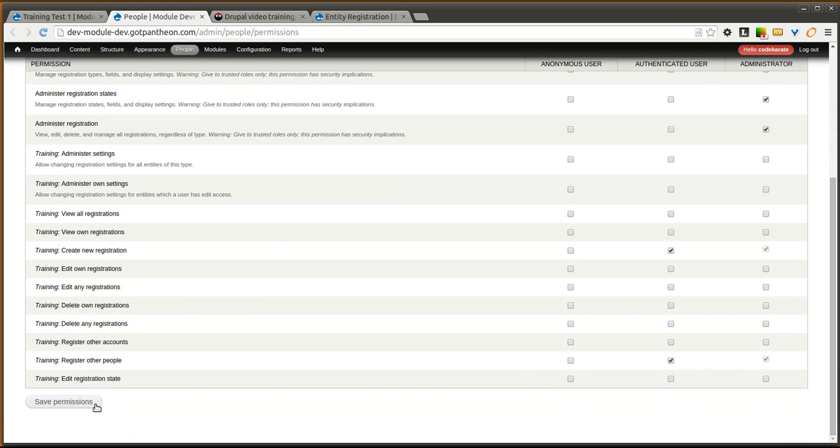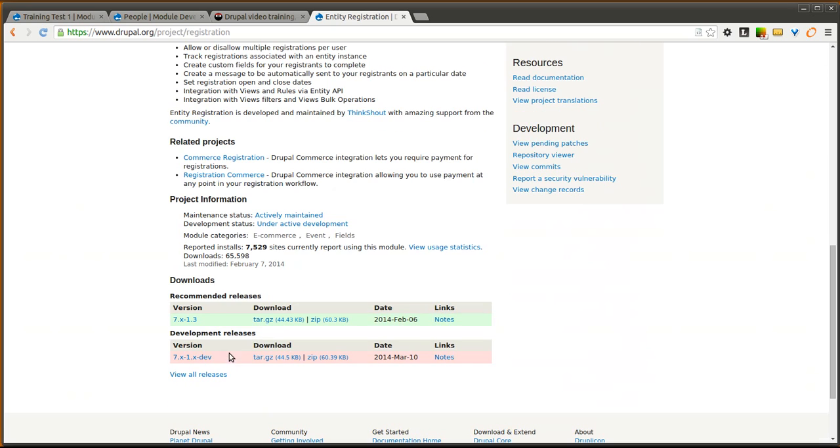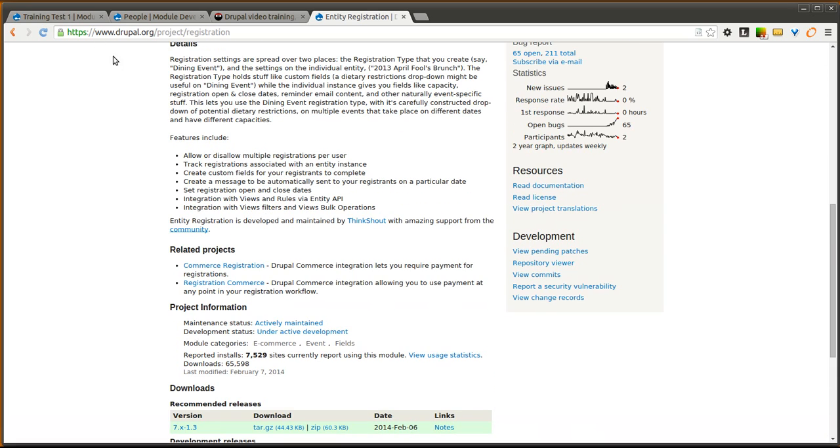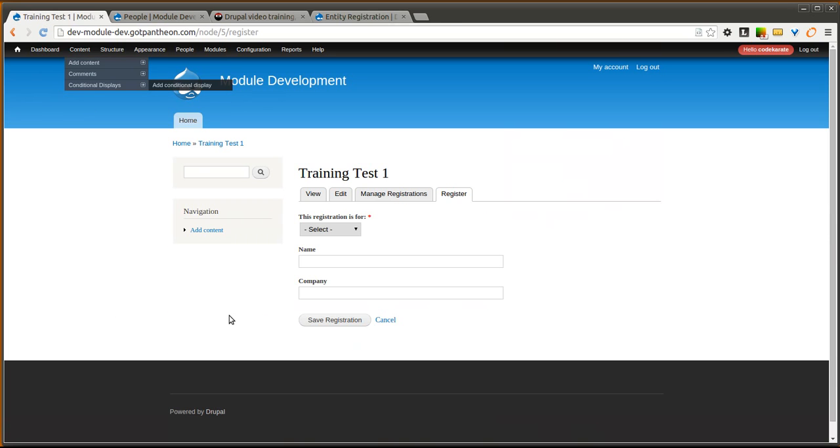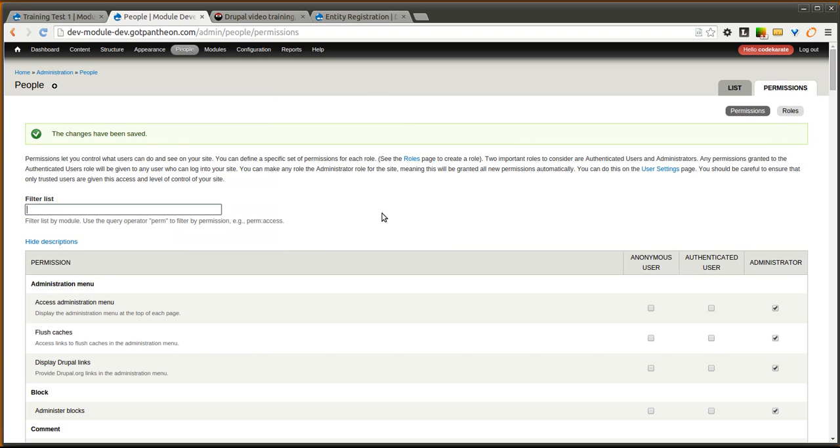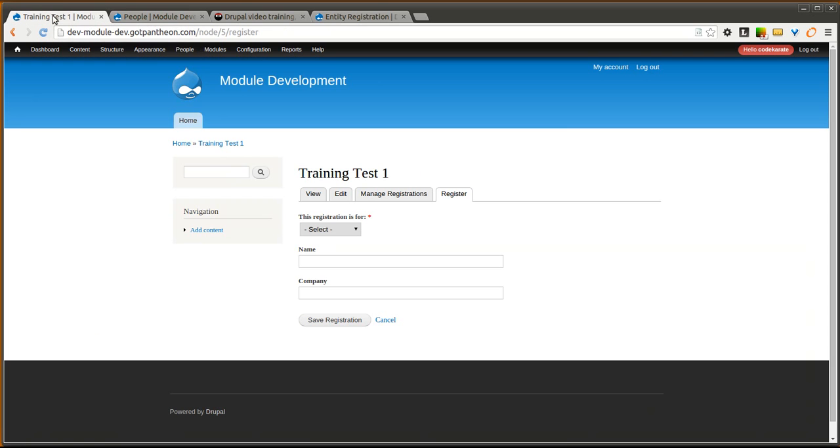There is supposed to be a way to allow registration for anonymous users. However, you may need to try out the development version and may need to do a little research, because I think there may be a bug or two in allowing anonymous registrations. So let's go ahead and, now that we saved those permissions, let's go ahead and find another user here.